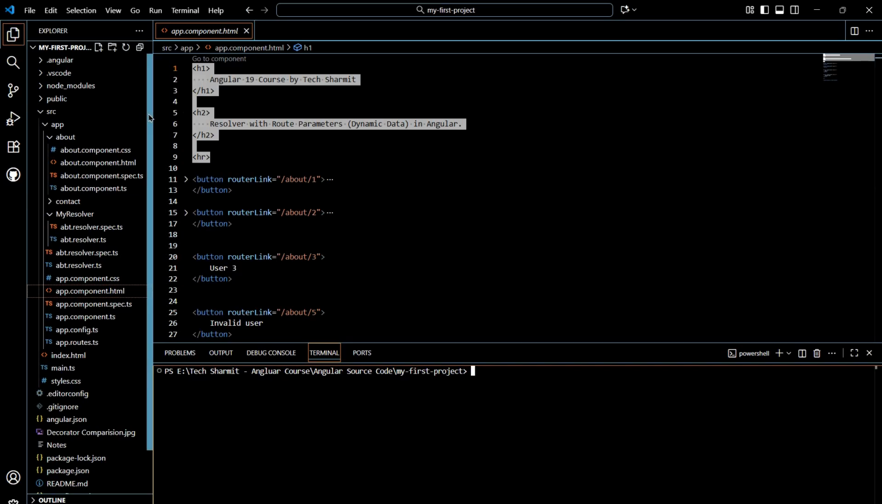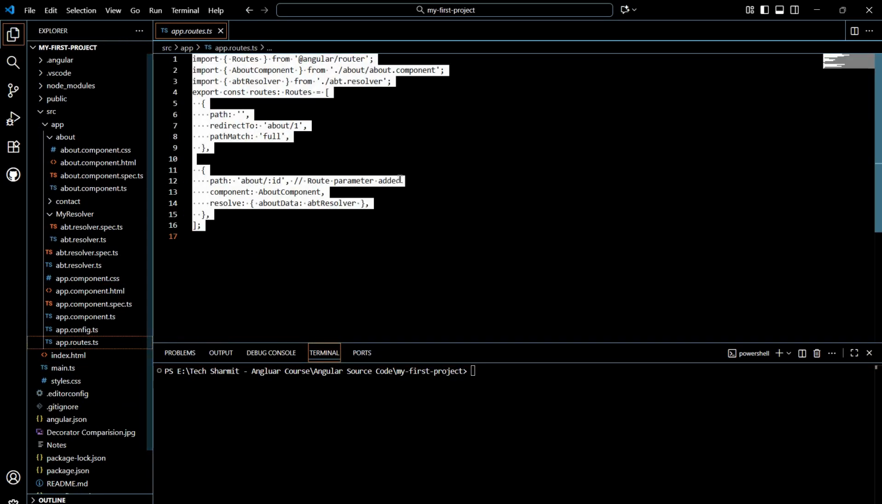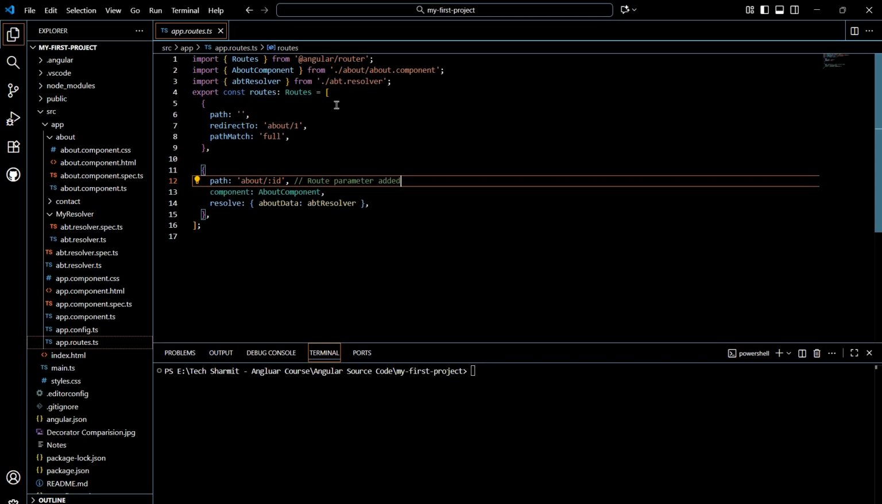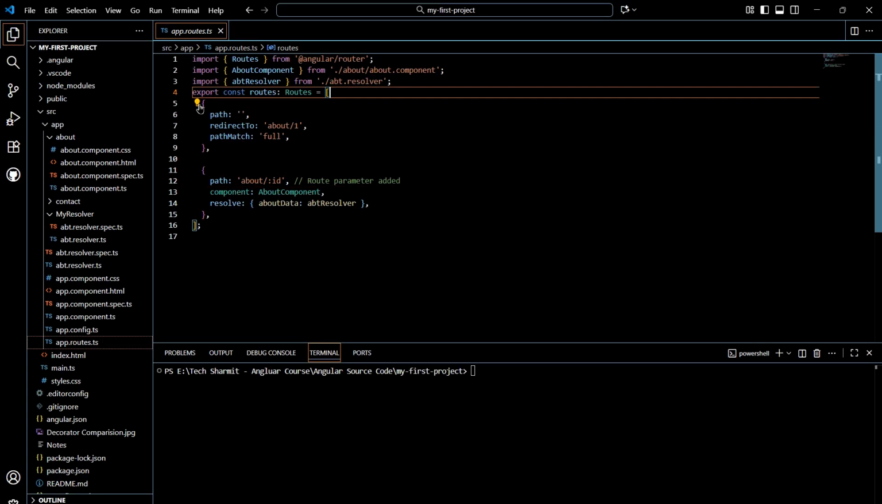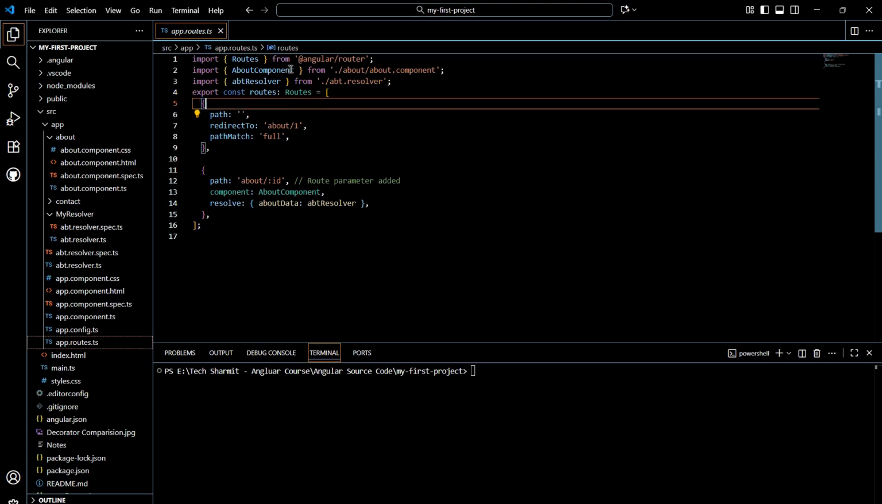So far we just discussed how to create the component and resolver. Once these 2 things are ready, then we will go for the route file, which is the app.route.ts file, to configure it. Now I'll show you what all things I have added here. First thing is, I expanded this square bracket, and inside this I added this logic.